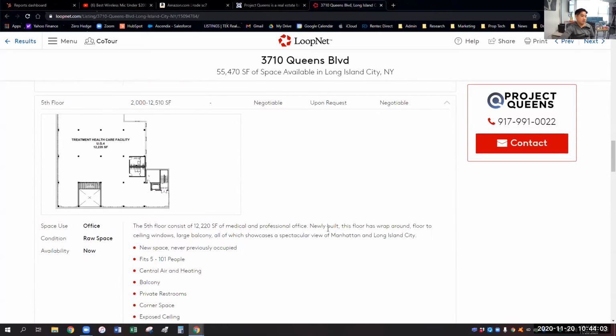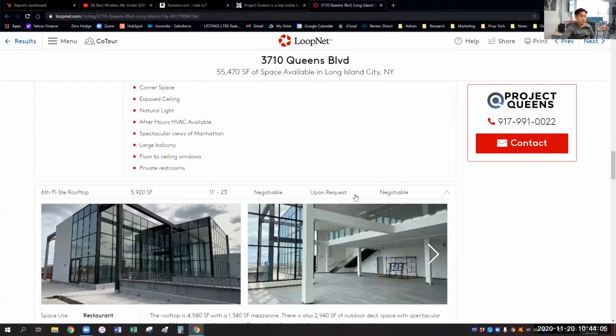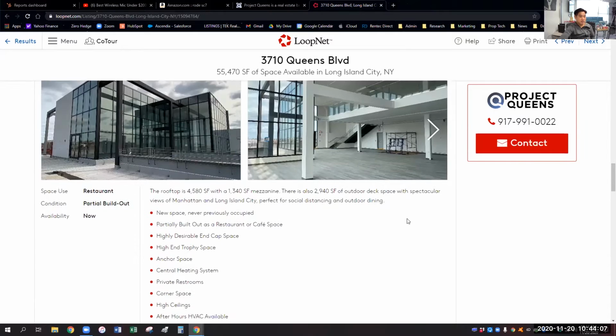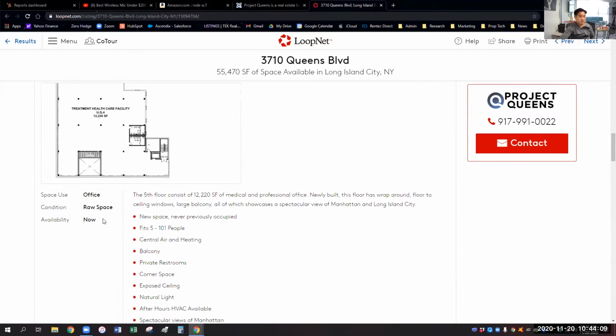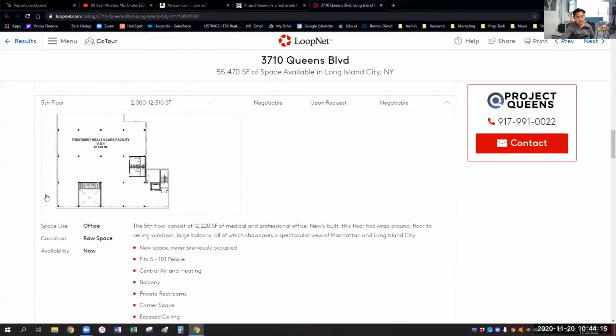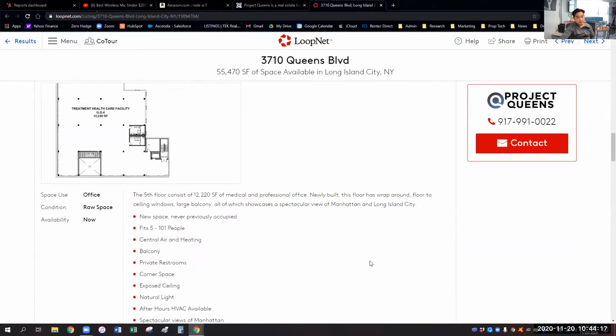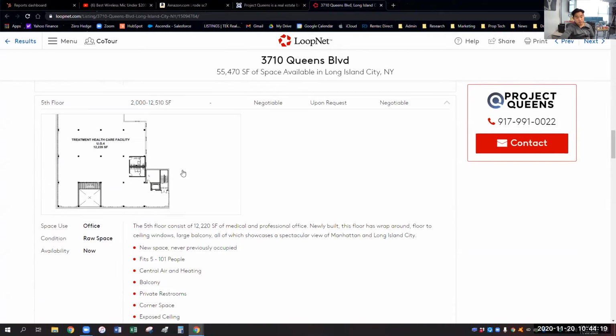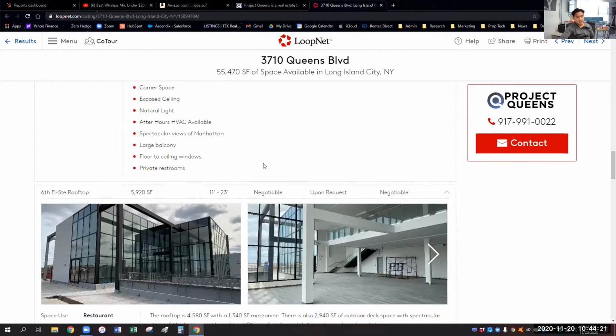The fifth floor, same thing. And the rooftop now, the rooftop has pictures. The reason why I didn't put pictures here is because the space is raw space, so it'd just be a bunch of concrete. When it is in that condition, the floor plan is usually enough. I could have put a picture of the views, which would make sense. Maybe I should do that.